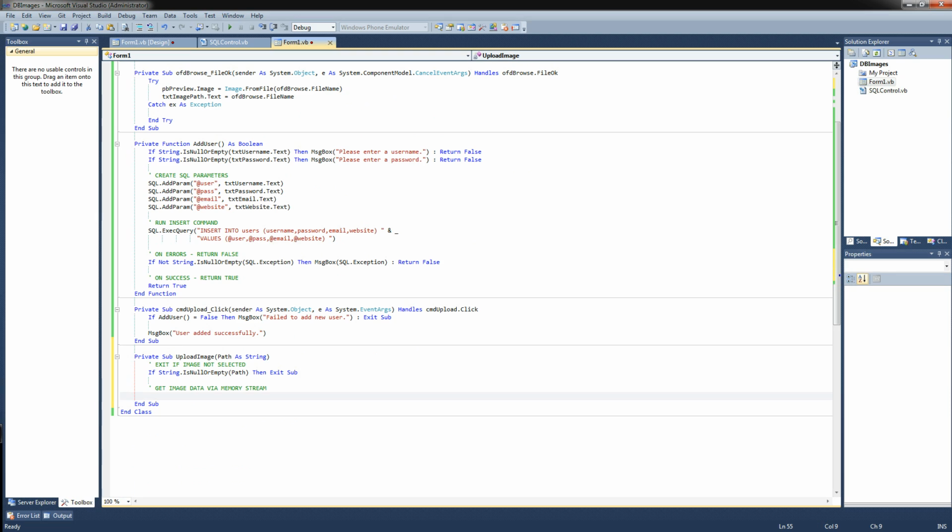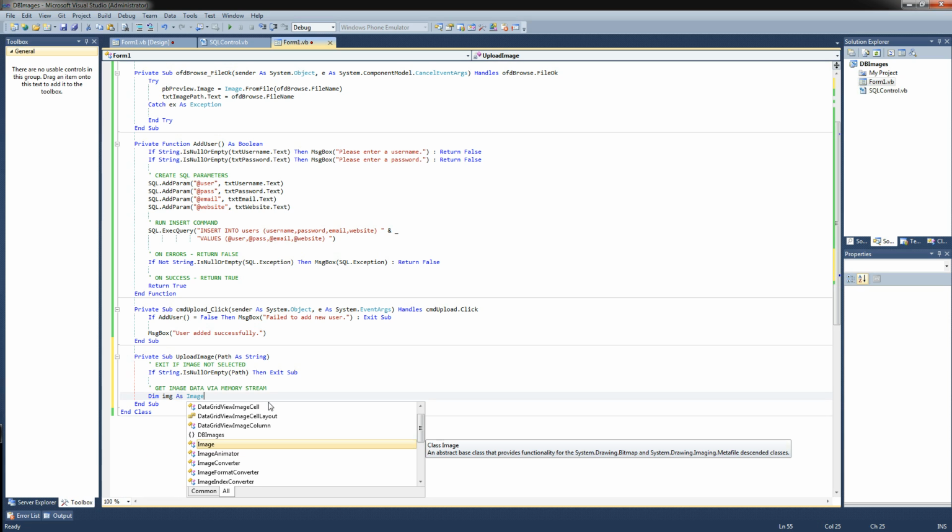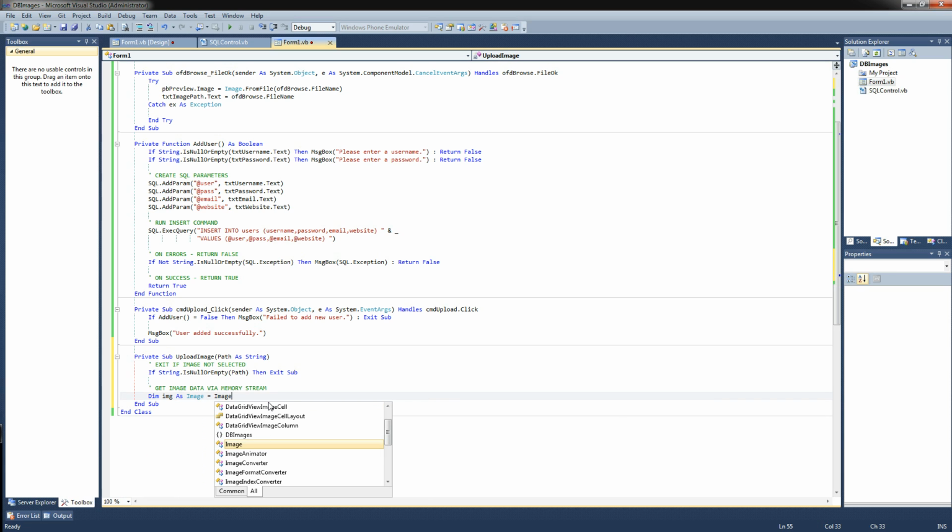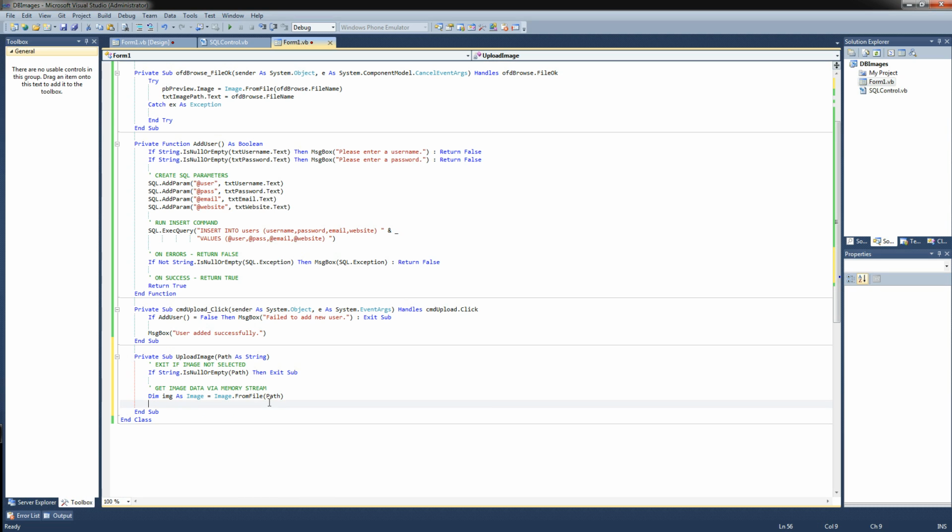stream. So what we need to do is provide an image first off to create a stream from. So I'm going to say dim img as image, and this will be a new image from file path, similar to the way we did it before. And once we have that image in memory in this variable, we can then create a memory stream to harvest the bytes. We want to get the raw data out of this image. Scrape that binary out and stuff it in the table, in our database table.